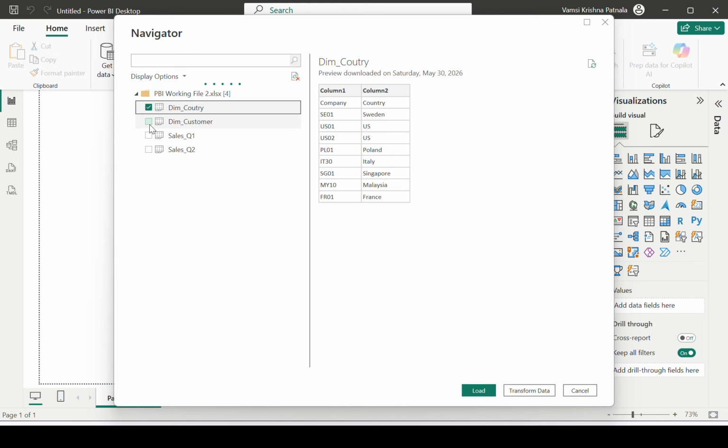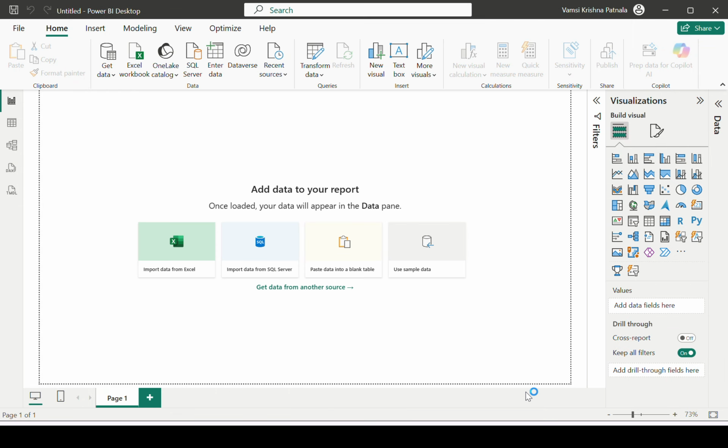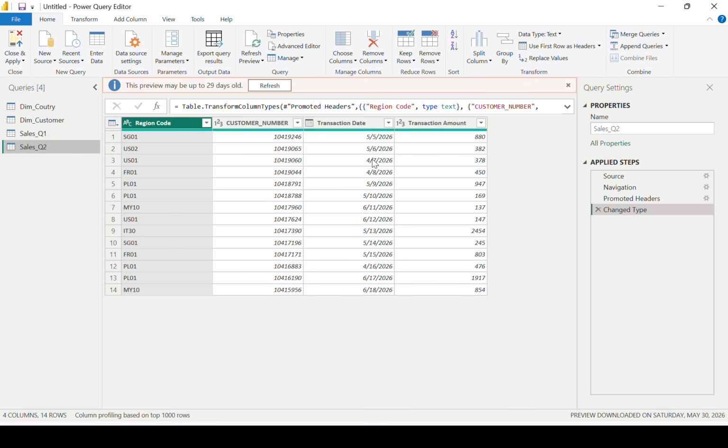I'm loading all the four tables. I'm going to perform the transformations, and that is the reason I'm going to transform data. Okay, so you can see all the four tables, whatever I showed in Excel, the same thing has loaded into the Power Query Editor now.